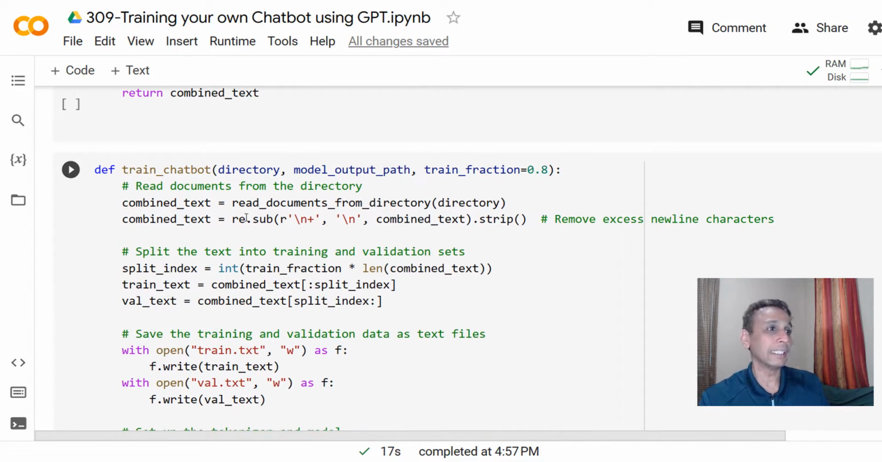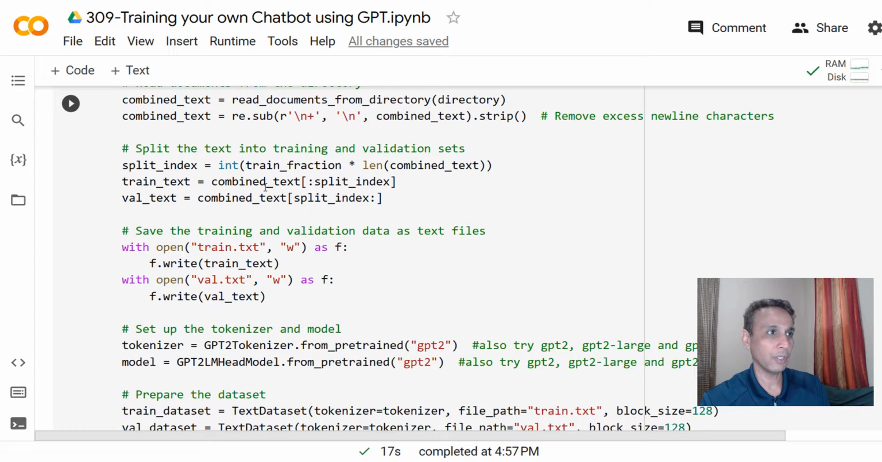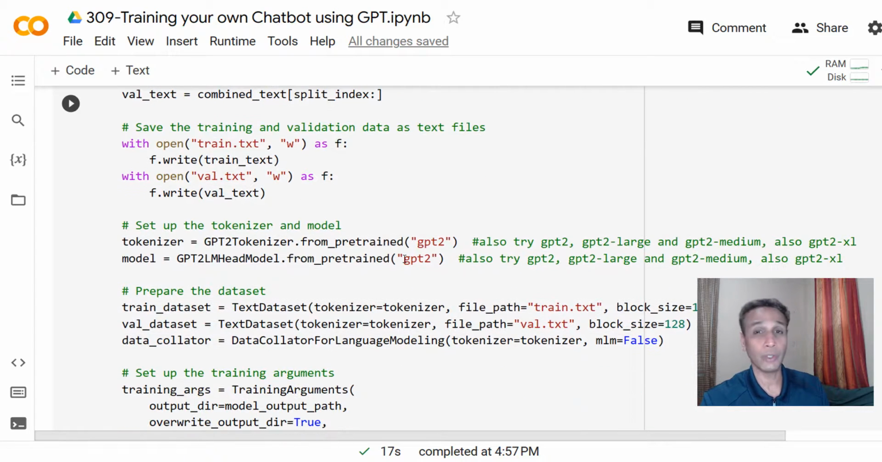Now, the next step is, once you have the text, you have to train the chatbot. And here we are going to provide a few inputs. Train fraction is almost like train versus test, right? How much you want to hold out for testing. And here we are going to open our text, and we are going to convert the text into tokens.